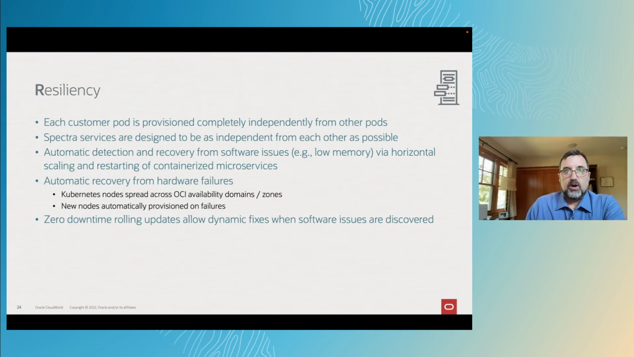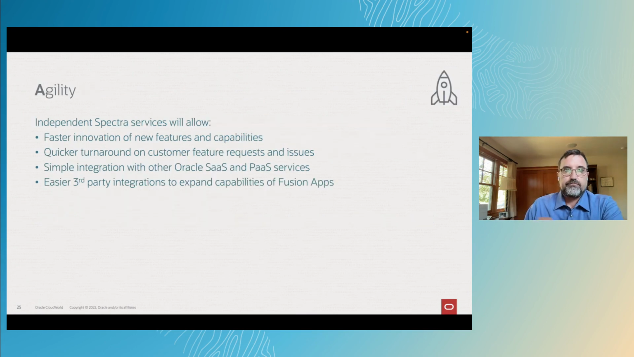And then finally, one aspect of resiliency is zero downtime rolling updates. So if issues are discovered, we can roll an update without necessarily needing any customer downtime to fix a security issue or other things. Fundamentally, all of this, security, resiliency, those are all benefits that lead to better software that you're using.